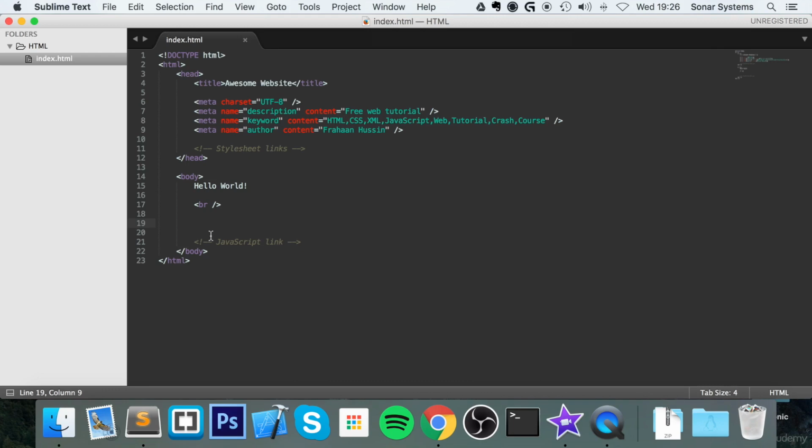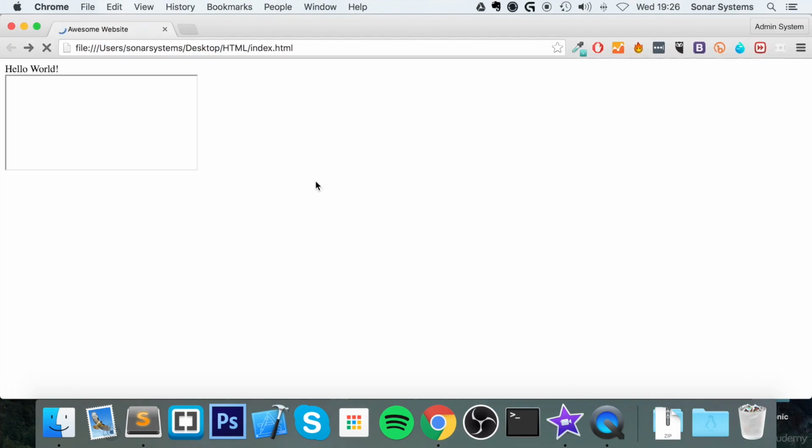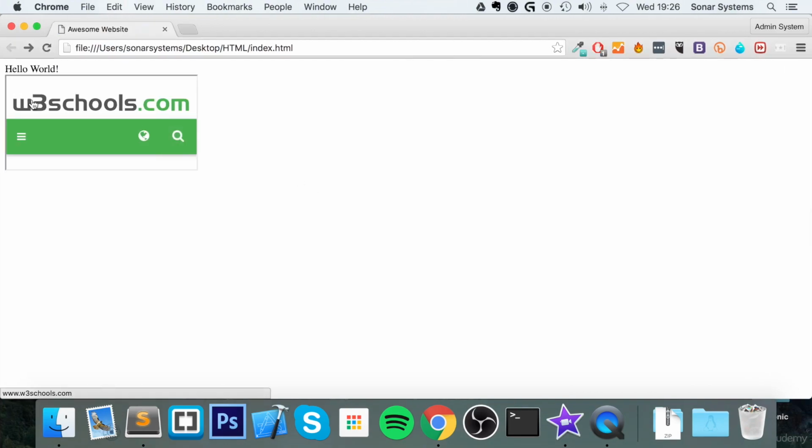So to create an iframe tag, very simple. You do iframe and close it off, and you put a source, which is the actual website itself. So I'm going to put http://www.w3schools.com. So this is just the W3 Schools website. If I save that, refresh, as you can see, we now have the W3 Schools website.